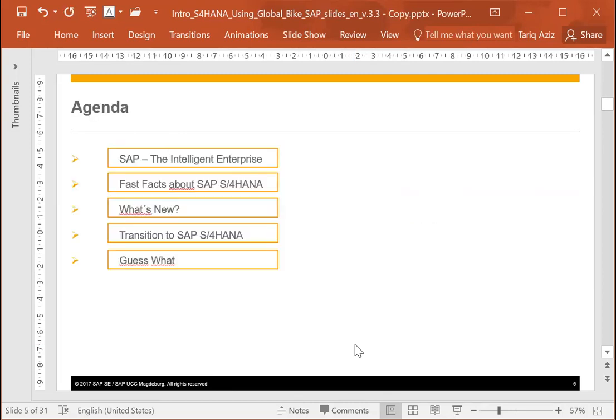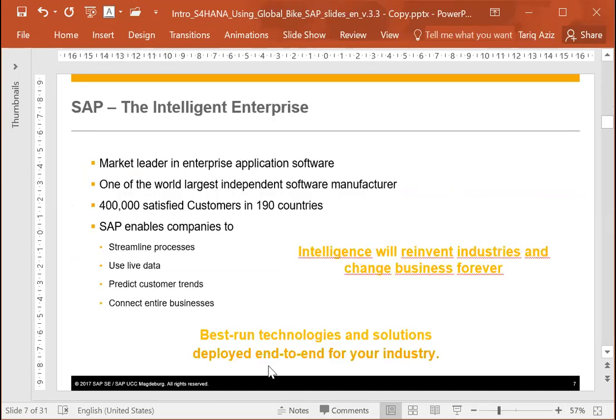Now let's see, what does intelligent enterprise mean? As you know, SAP is one of the market leader software companies. They are one of the largest independent software manufacturers. They manufacture a lot of software, and one of them is SAP ERP. They have like 400,000 customers in 190 countries. This shows the popularity of this software. This is used in every country.